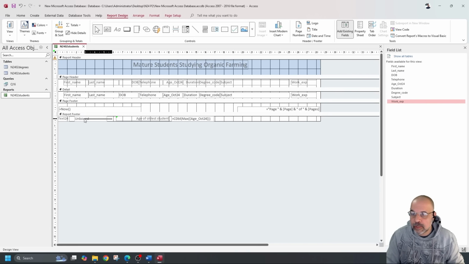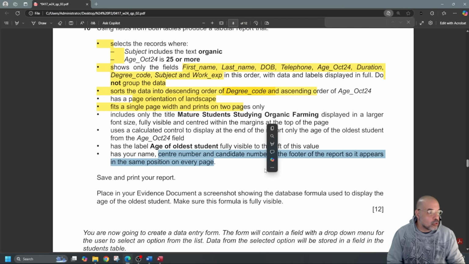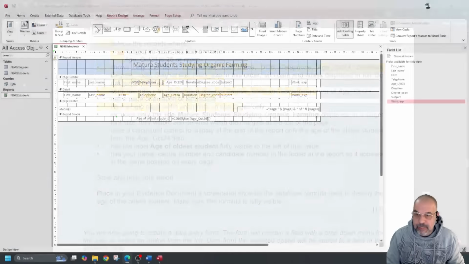So we can just get rid of that. Okay, has your name, center number, and candidate number in the footer of the report so it appears in the same page, same position on every page. Great. Finally, we finished this one.